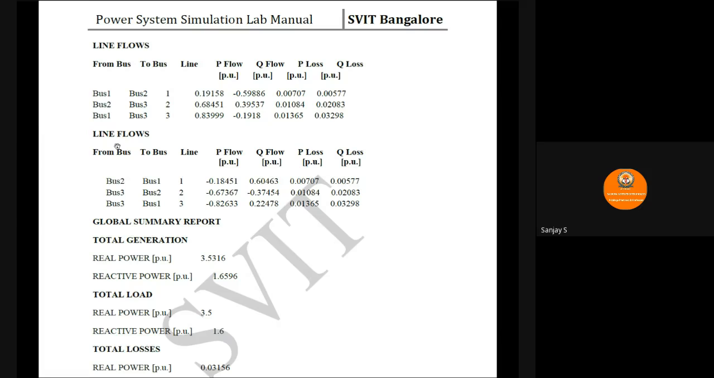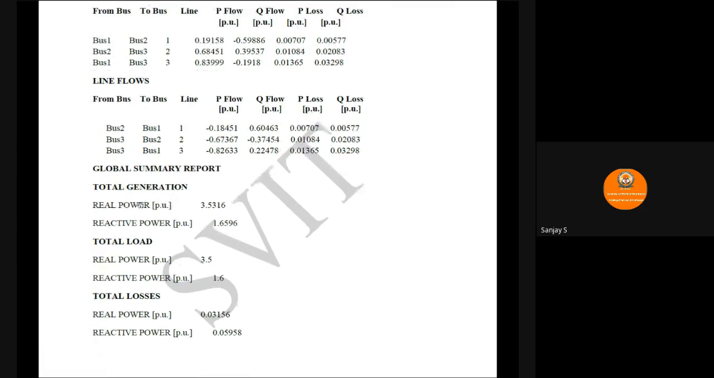And then you go for line flows from bus 2 to bus 1, that is, the power flowing in the other direction will also be displayed. Then you have the global summary report, which will talk about total generation, total demand and total losses. So whether your analysis is right or not, you can also cross check here by verifying the power balance equation, which says total generation should be equal to total demand plus losses.